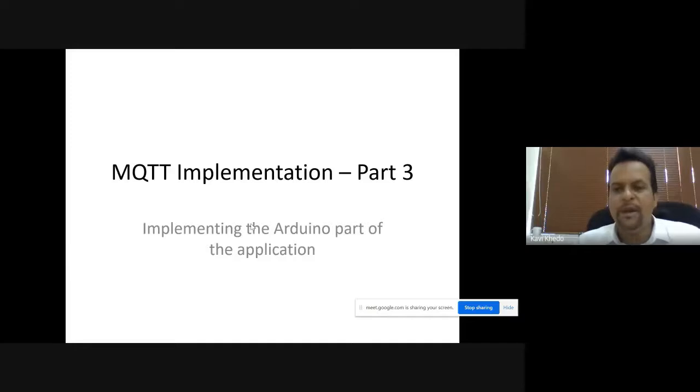Okay. So this is the part that is new here: implementing the Arduino part of the application. The mobile apps remain the same, because there I still want to subscribe and view the message. That's no problem. But the main part for the mobile app is publishing. What to publish? Lights on or lights off? Now, this message, I want it to go to my Arduino to switch on or switch off the LED. Let's check how to implement this now.